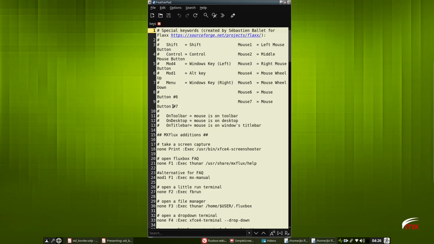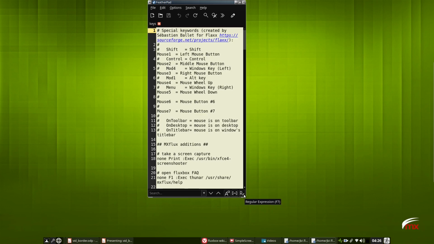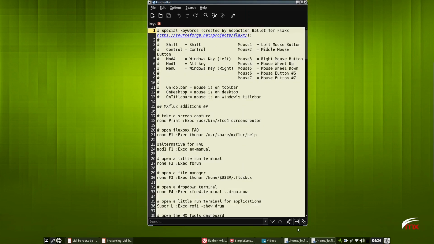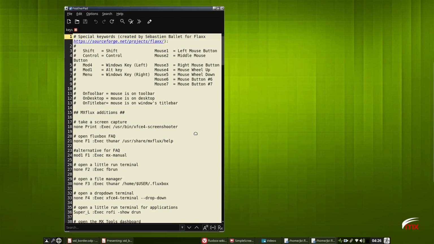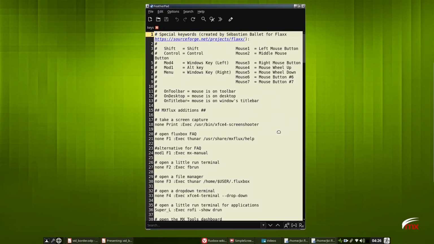To resize the window, we can do Alt and then just press and hold the right mouse key, and you can resize it any way you want to. And if we want to move it, we can go Alt and left key and then just move it anywhere we want, Alt and left key.